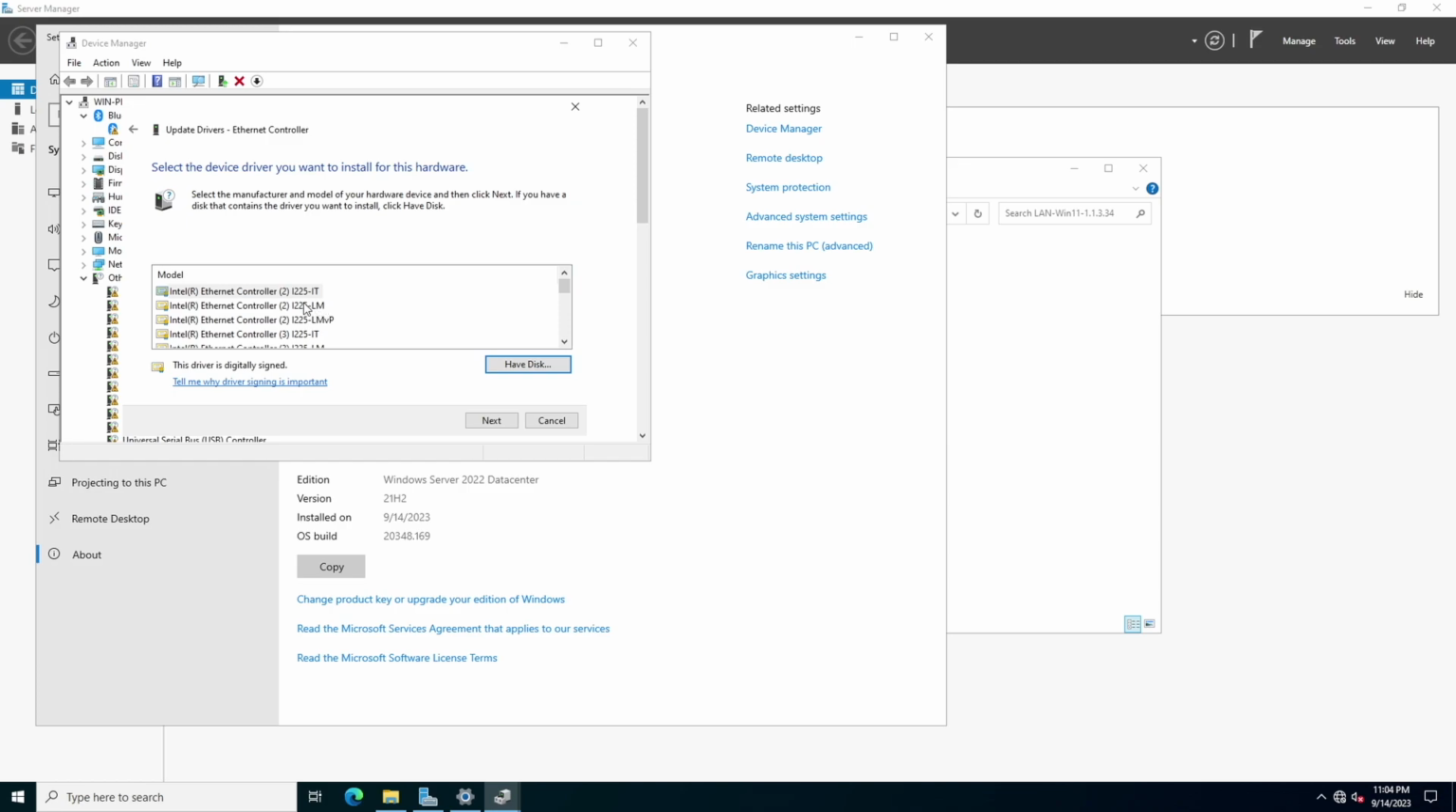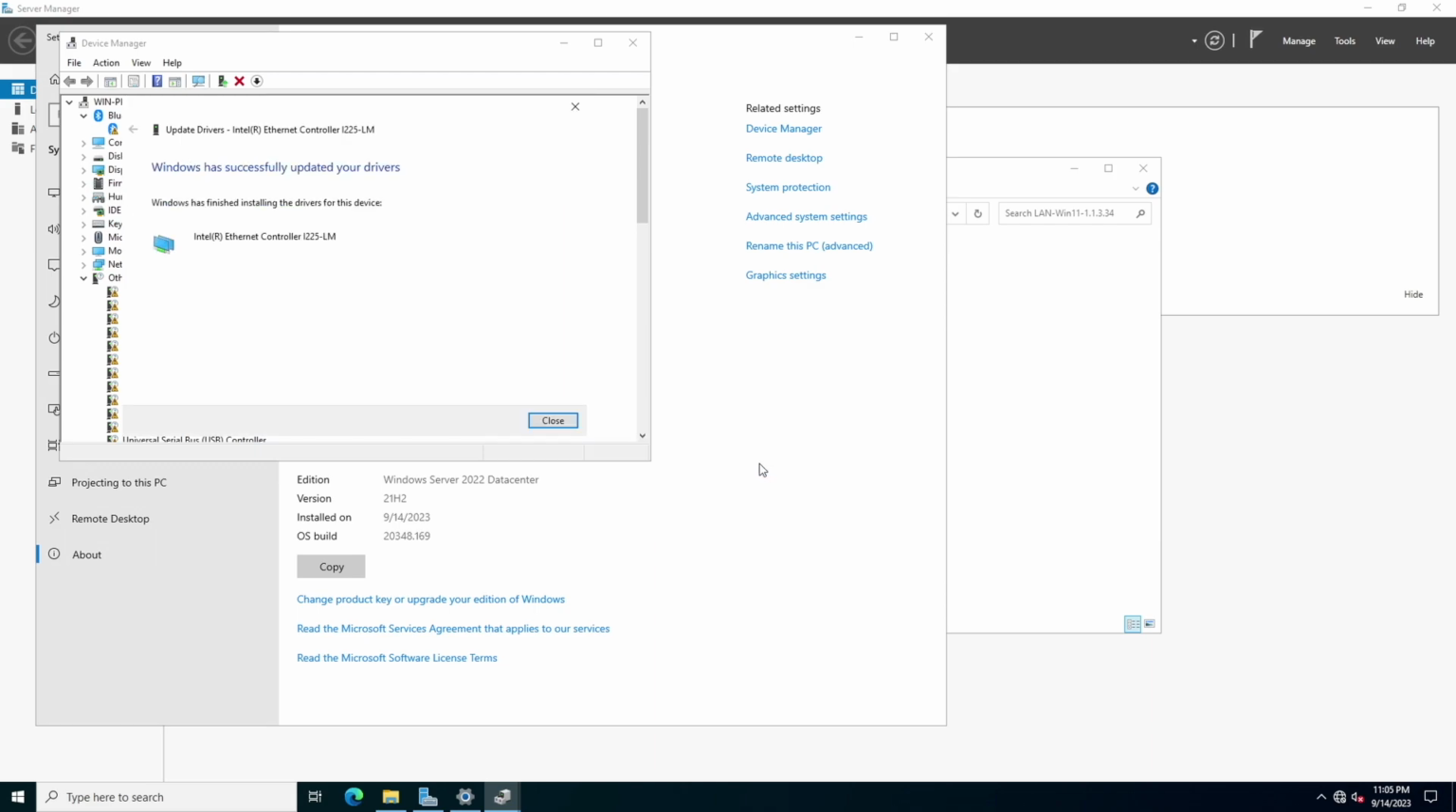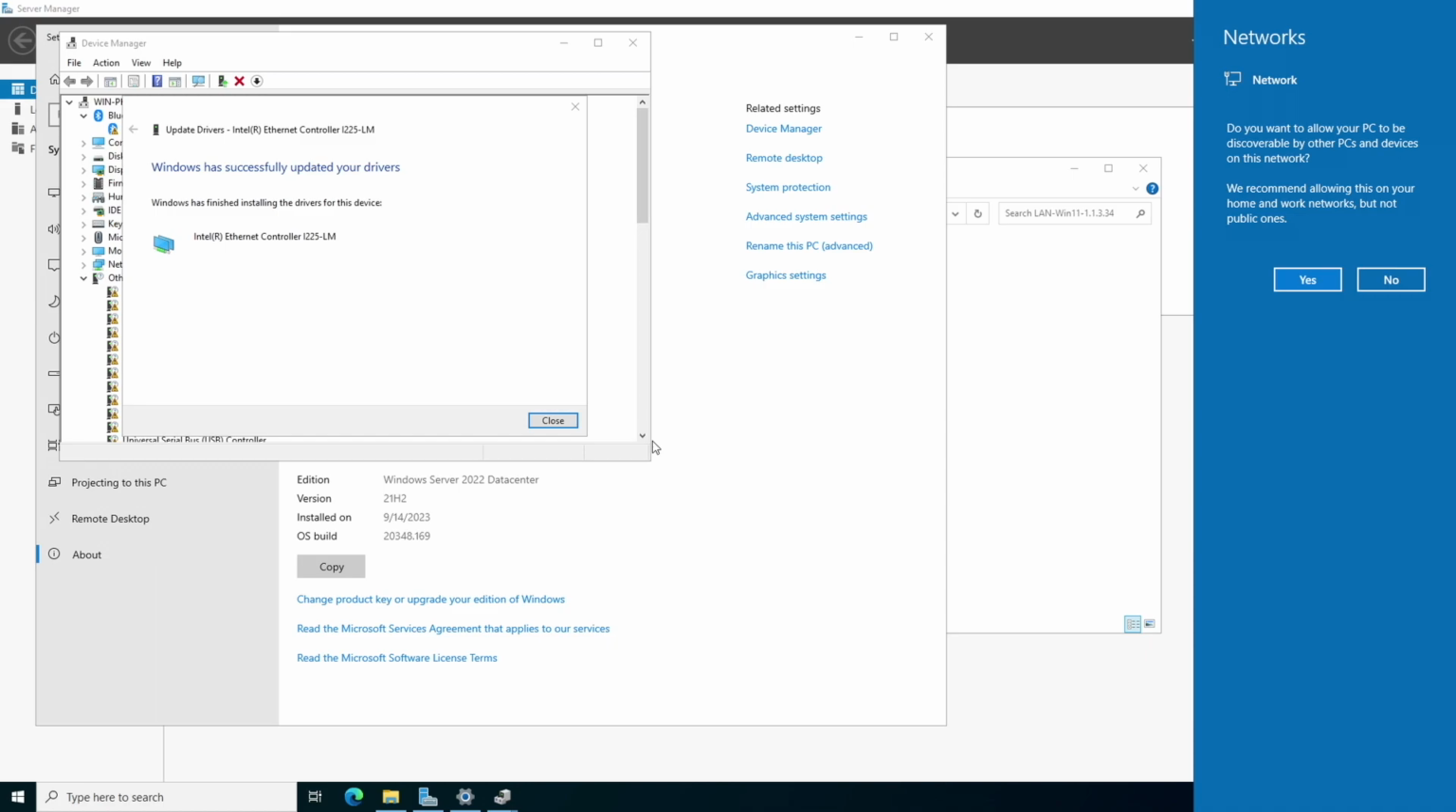Now, from this point on, you are going to click on Intel(R) Ethernet Controller I225-LM. This is what you're going to click on. You're not going to click any of the others. I haven't tested those, but I do know that this will work or should work for you. So you're going to hit next. We're going to hit yes, install. And that's how you get your driver going.